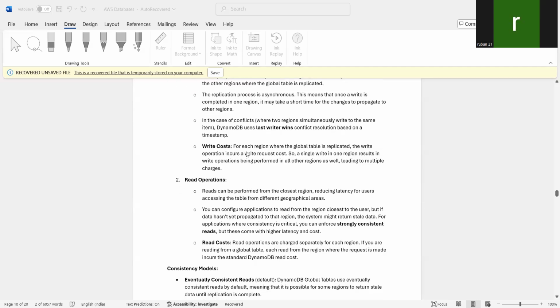Now the write cost: for each region where the global table is replicated, the write operation incurs a write request cost. So a single write in one region results in a write operation being performed in all other regions as well, leading to multiple charges.